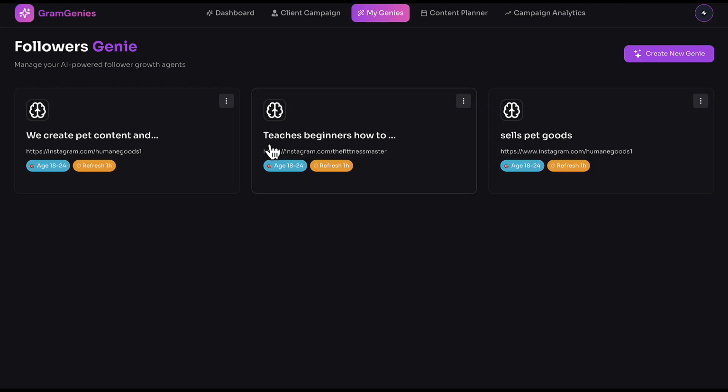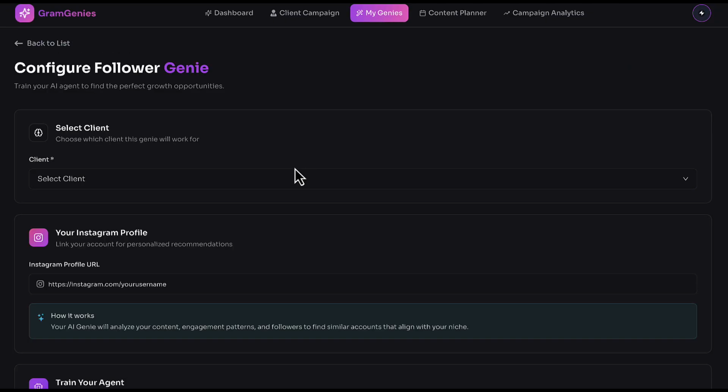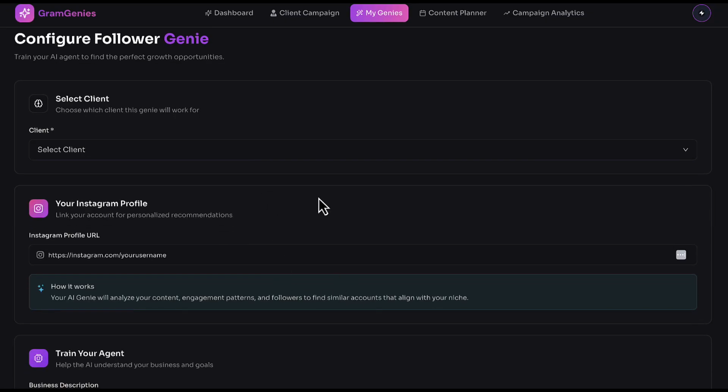Now, as far as growing our profile, next you probably want to set up the followers genie. Let's take a look at that. So this is going to help get people to just follow your account right off the bat, only without the traditional, very unsafe methods.